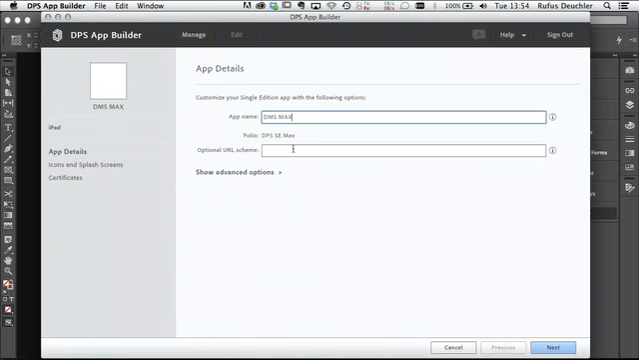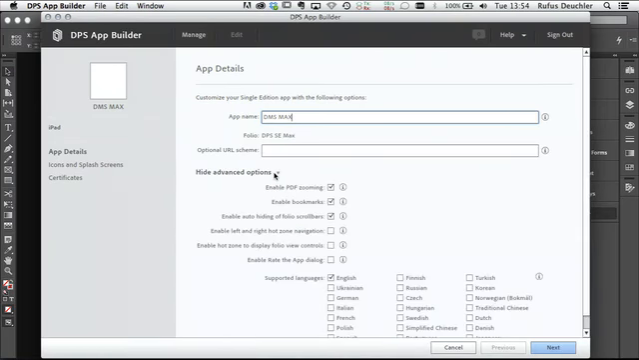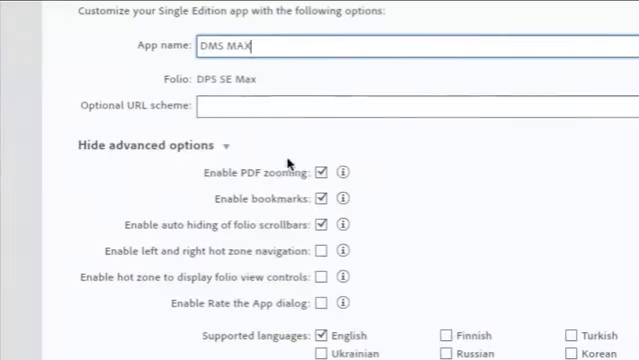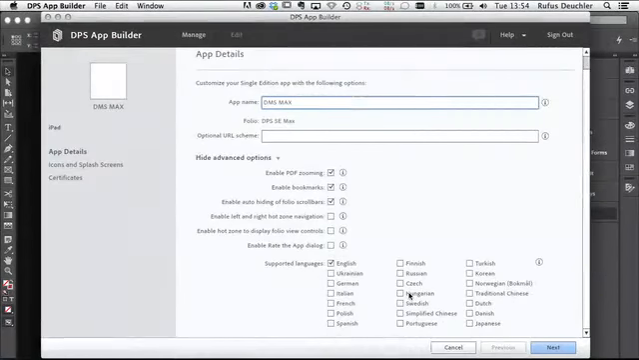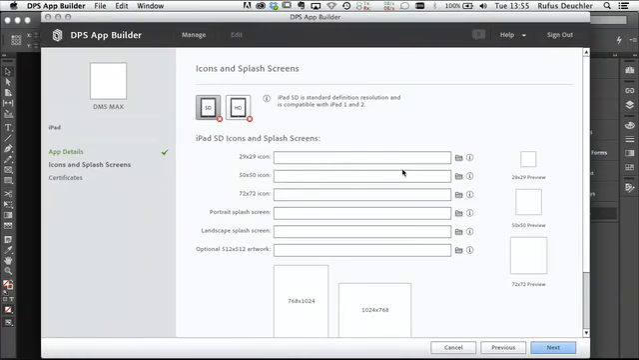And I can also, this I'm not gonna use, but I can say whether the PDF zooming is enabled. I can define what language is shown in the App Store next to your app. So if you do a multilingual app, you can say it's in French and German and Italian. You can choose those languages here, so that users see in the App Store what languages are available in there. So let's say next to this. And then we have to add all of the splash screens and icons for the app. And that's also quite simple.